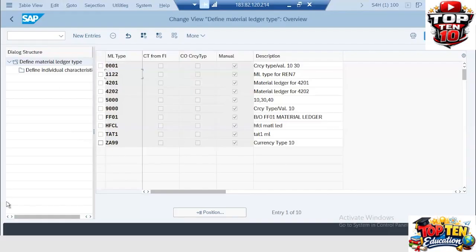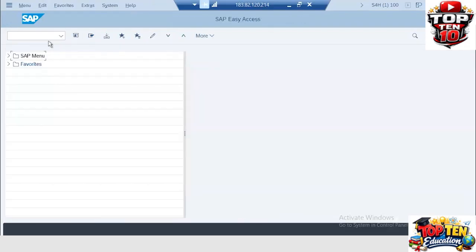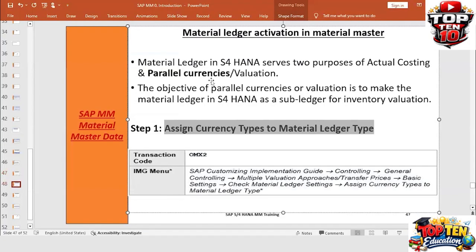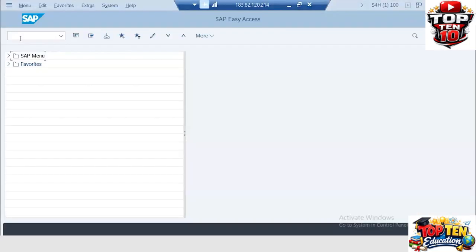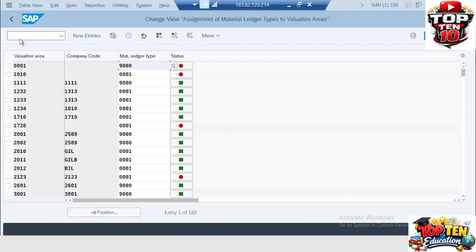Now do one thing, everyone. Go back and go to the PPT data. Next, assign material ledger type to the valuation areas. T code is OMX3. Now see, we have seen the material ledger type, and we have even created one. Now go to OMX3. That is also a new development in SAP S/4HANA.